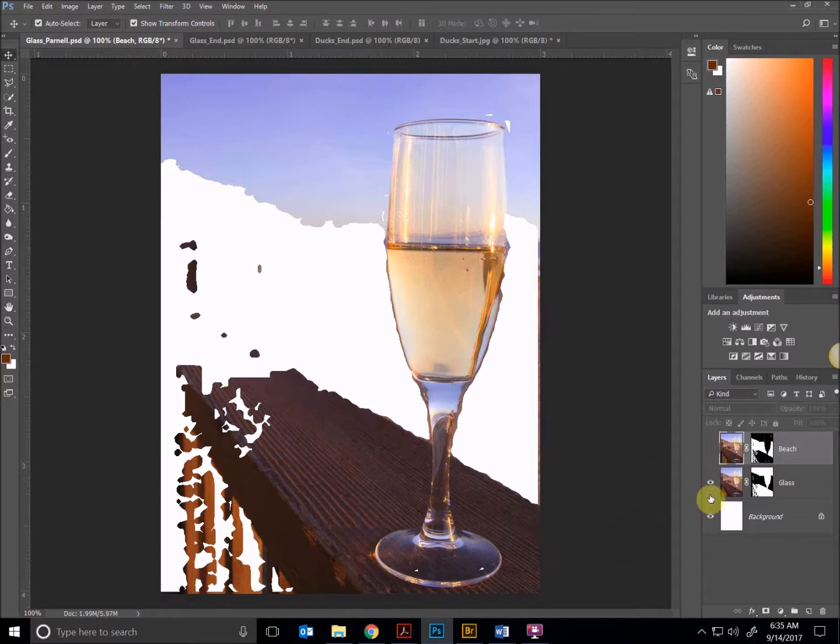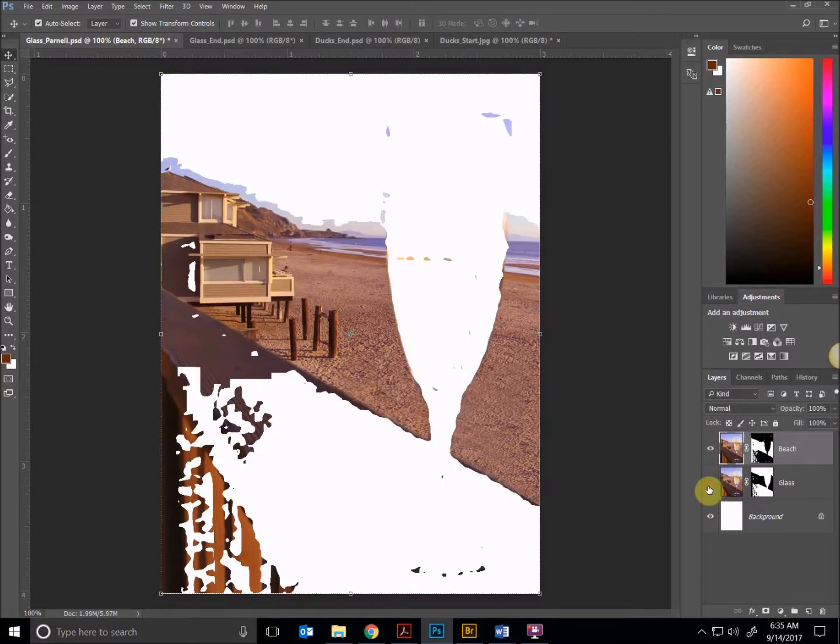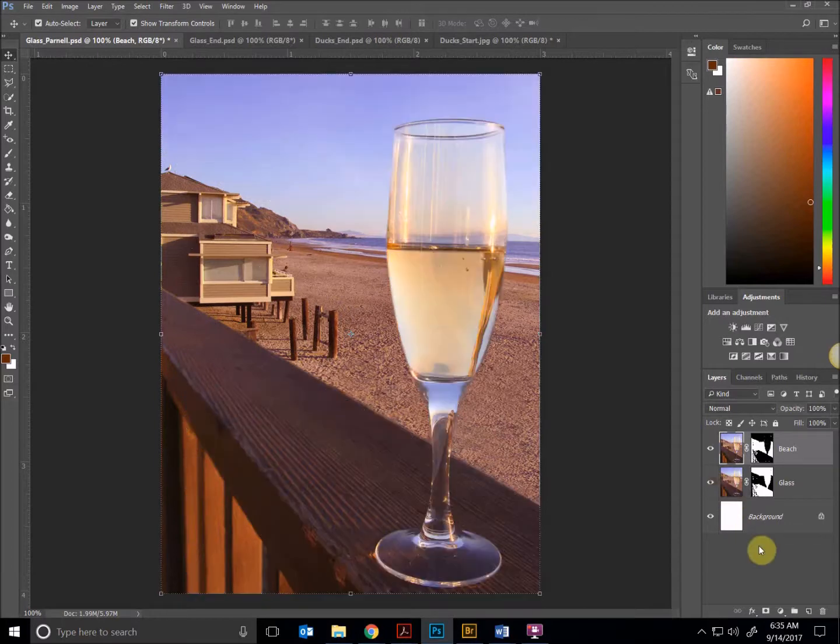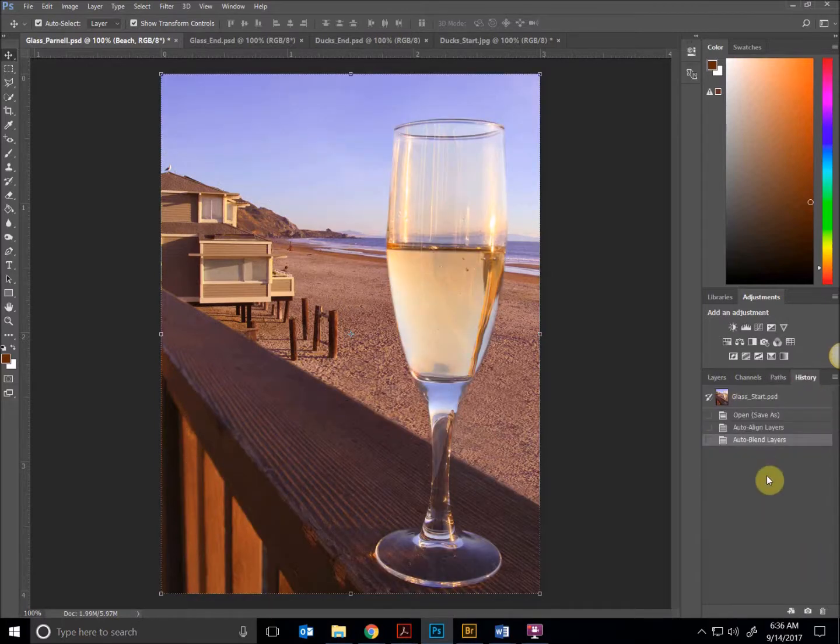And if I turn on the beach layer and turn off glass, you can see that it kept just the beach and the house, most of the house anyway. But this thing is pretty smart. It's pretty capable of figuring out what to do and what not to do. So I'm going to go back just to show you the difference that made. So this is where we auto-aligned, which just lined them up, and then this is where we blended.